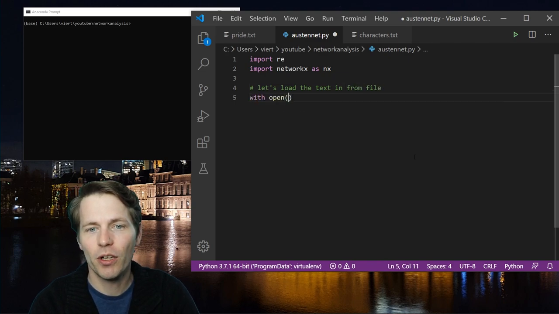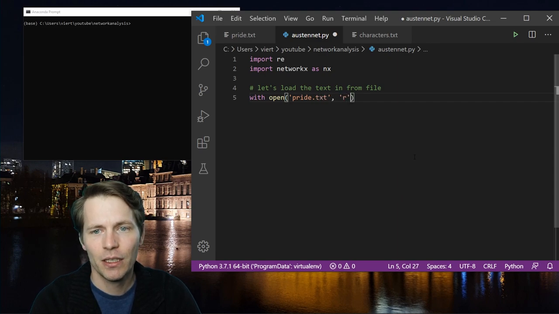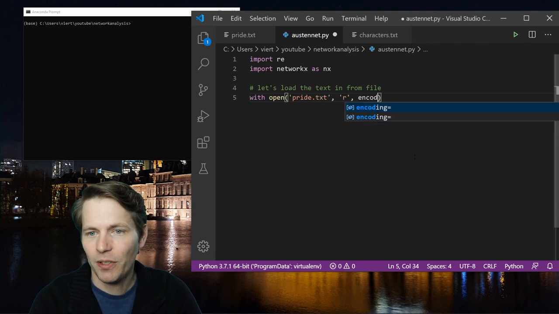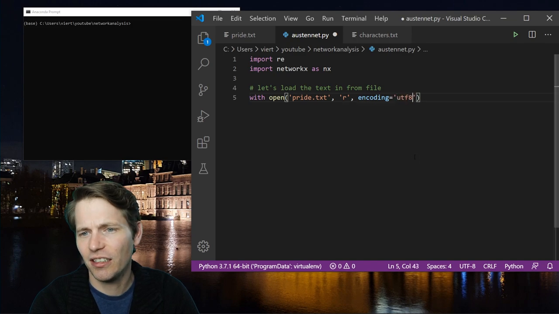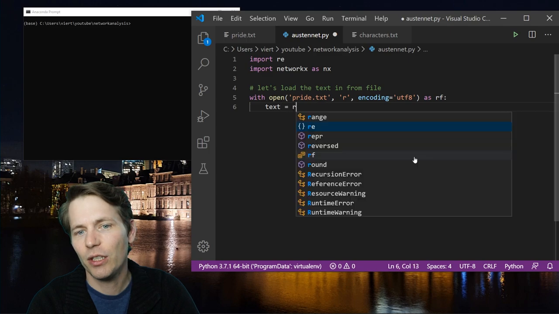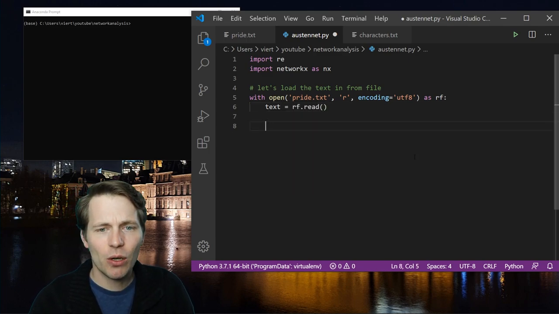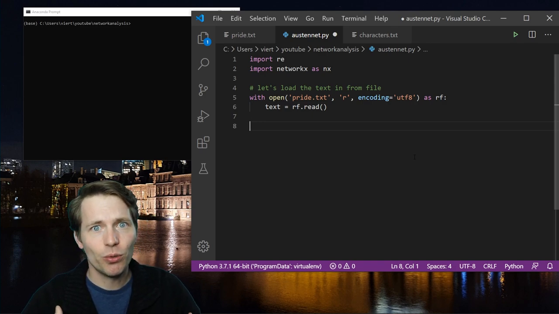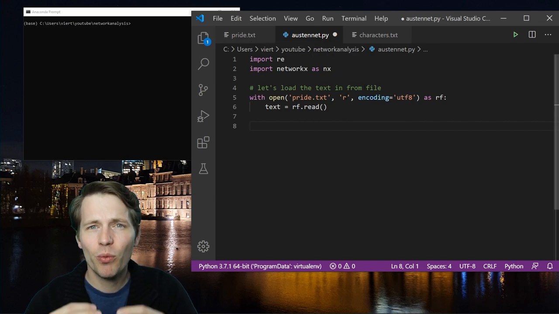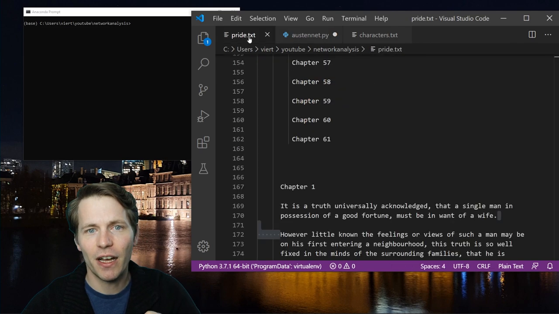So let's load the text in from file. This is pretty simple. I'll just use a context manager on my pride.txt, and I'll make sure I specify my encoding. This isn't necessary on a Mac, but generally on Windows, you want to do that. We'll say text equals rf.read, okay? So now that will load our text into our Python script. Now the next thing is to clean it up a little bit. So if you remember, we might want to chop off the beginning of the file. So I don't need anything prior to chapter 61 here.